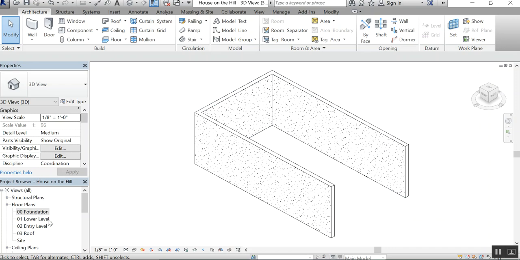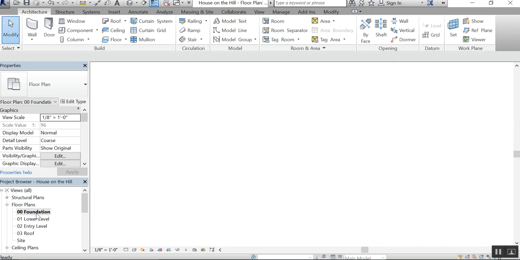So go to your project browser, double click on 0.0 foundation. And at this point, we're going to create some terrain here. Okay, actually, I stand corrected. I'm going to add a few more foundation walls, and then we will create our terrain. So what we want to do is complete the shape of our foundation here.